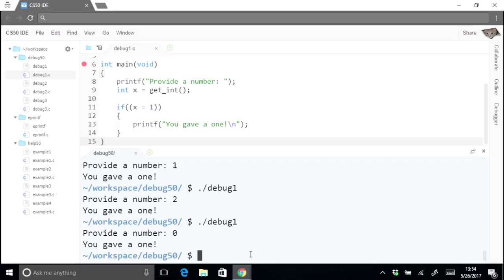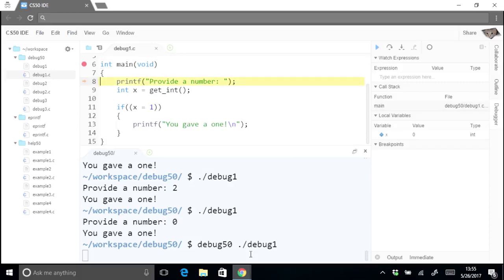So I've set a breakpoint. Now I need to run debug50 ./debug1, because that's the name of the program that I want to test. Hit enter. And on the right, and if you've watched our CS50 IDE tutorial introduction video, you notice I talked about the debugger tab. You'll notice the debugger tab on the right has popped open. And I'm given a little bit of information here.